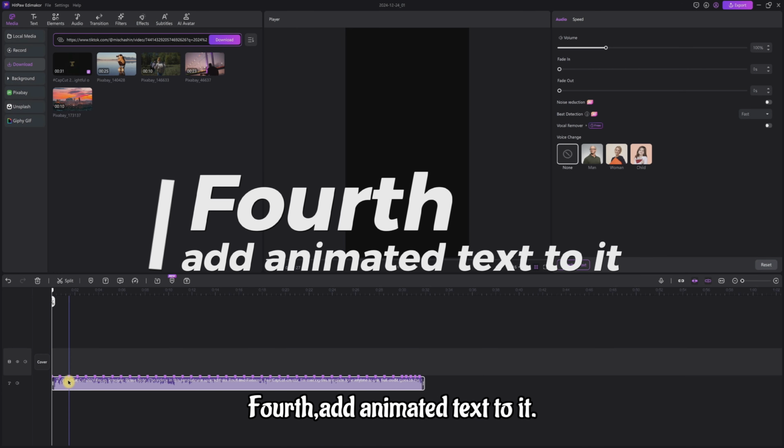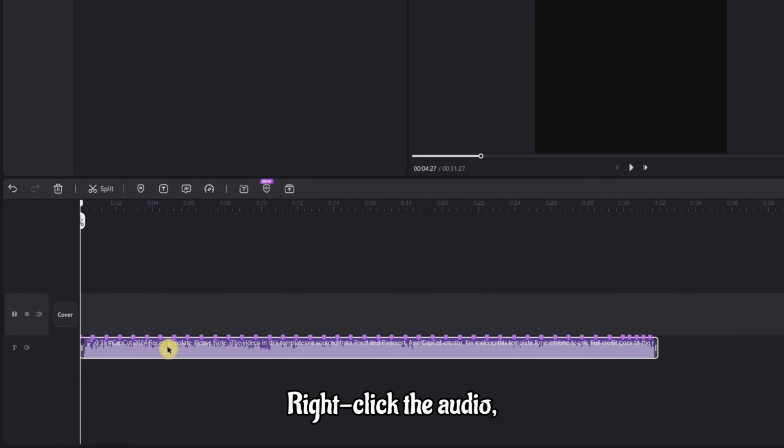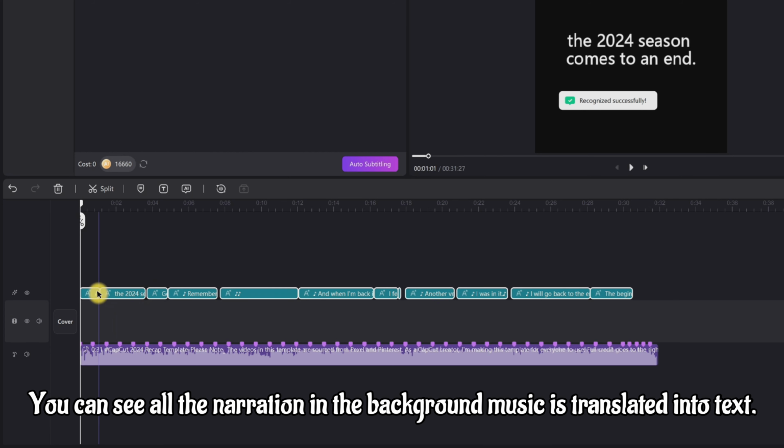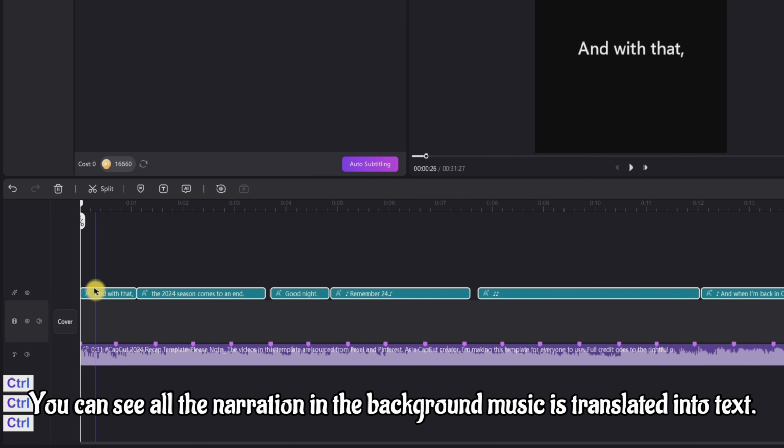Fourth, add animated text to it. Right-click the audio and select speech to text. You can see all the narration in the background music is translated into text.